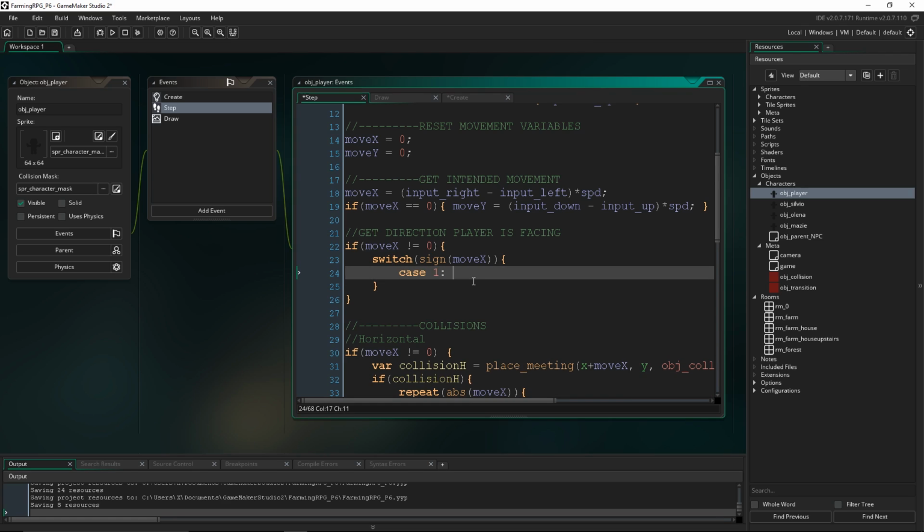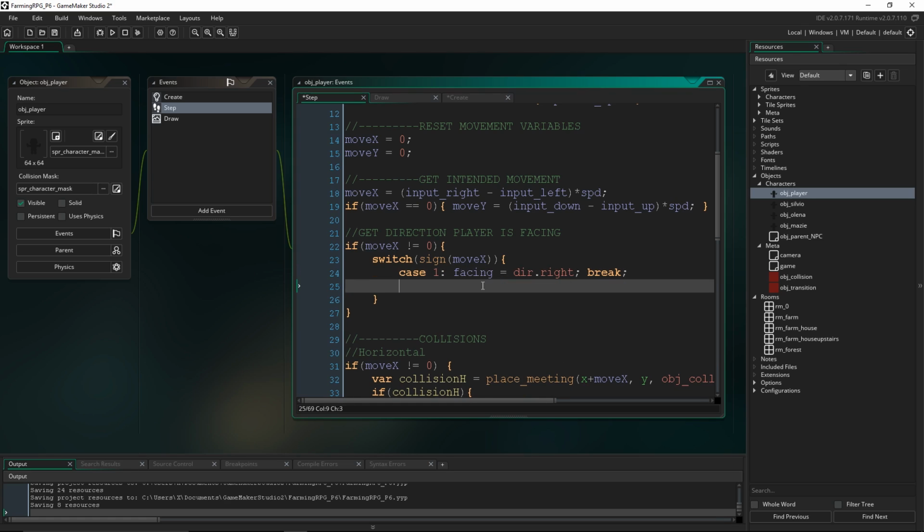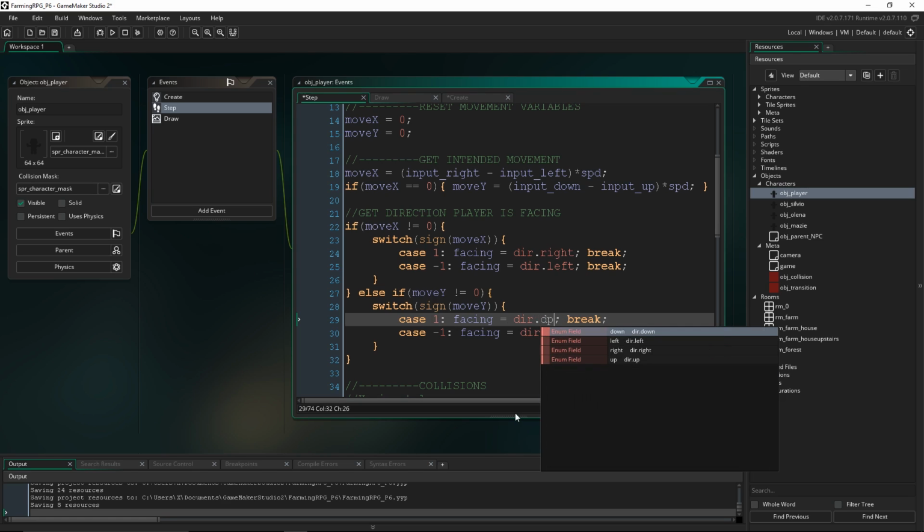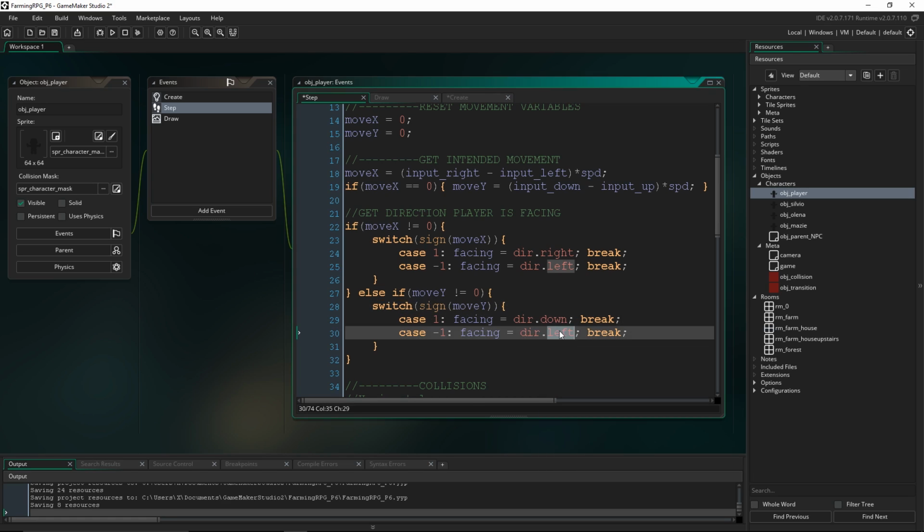So in the case that it's equal to 1, so if we remember, sign is getting if move X is negative or positive, so it's going to return 1 or -1. In the case that it's 1, we're going to change facing to equal right and break. And in the case that it is -1, then facing is going to equal left. And we'll copy that, else if Y, and we'll change all these. So remember, the 1 for move Y is if we're moving down, because we start the origin at the top of the screen. So in the case that it's 1, we're going downwards, and up.